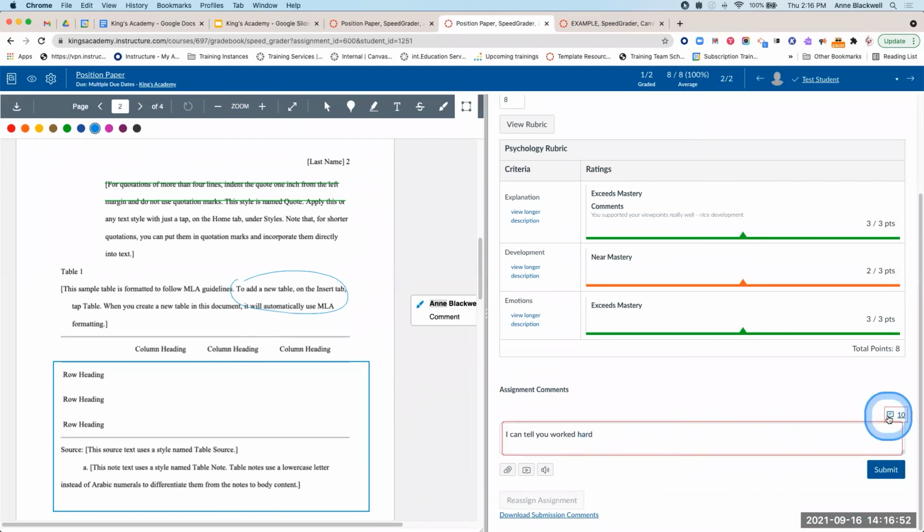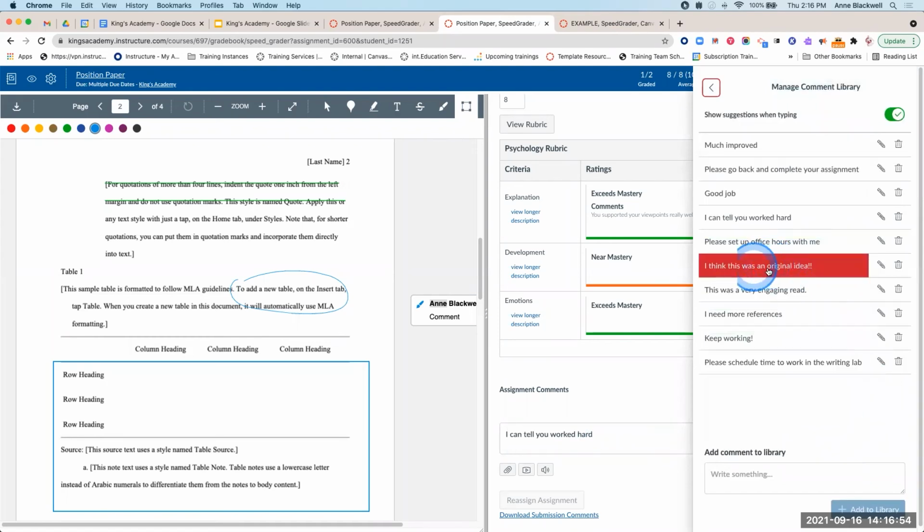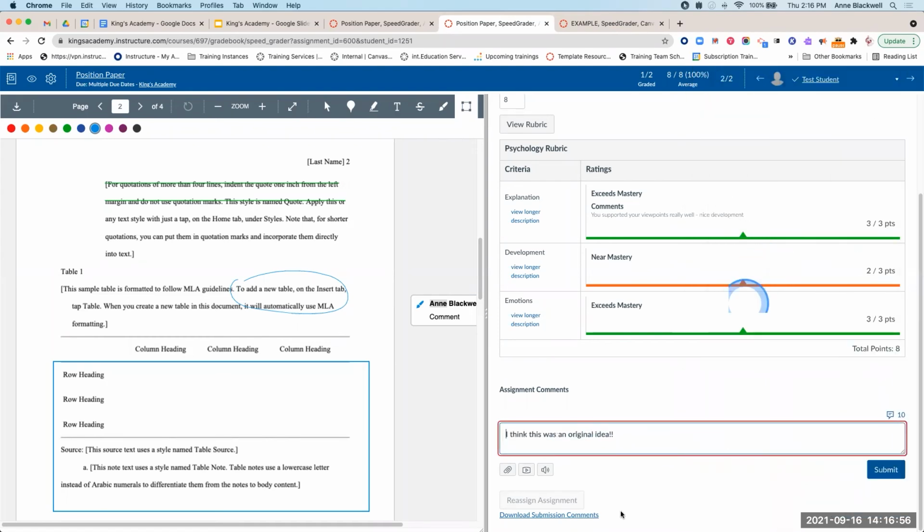Now, if I come back to my comment library and I say, I think this is an original idea, it replaces it. So I can add on to it, but I cannot put more than one comment from the comment library.